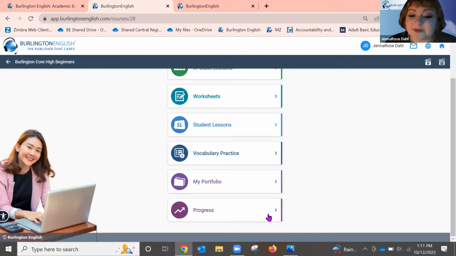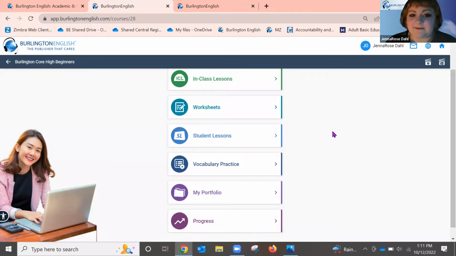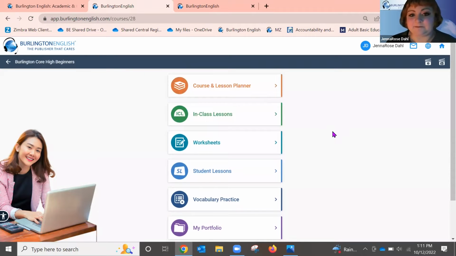And then finally, there's a progress section. So as a teacher, you can go in and see your class progress. How did they do on every page in that lesson? How are they scoring in grammar? All of those kinds of things you can find in here.